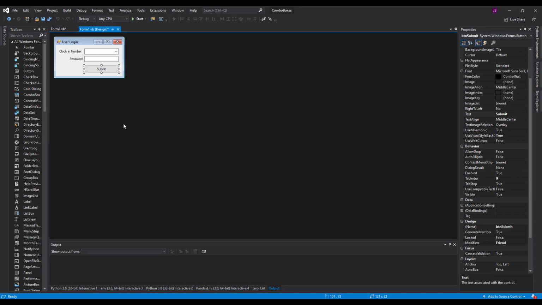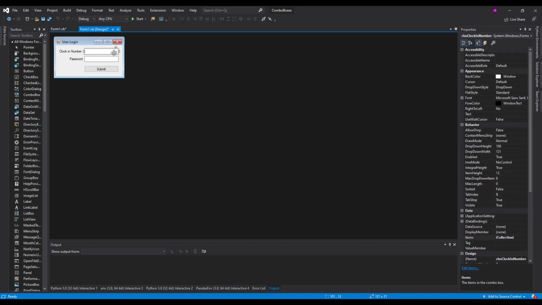Now the reason why we're using a combo box here is because we are trying to populate all the different clock-in numbers from a file into the drop-down box. We do that because we don't expect the user to remember a really complex, long list of numbers in order to get their clock-in number and log in. It just makes it a lot easier and more straightforward if they can scroll down, remember some of the numbers, and select theirs from the drop-down list. So let's get cracking. We're going to jump straight in and do this.